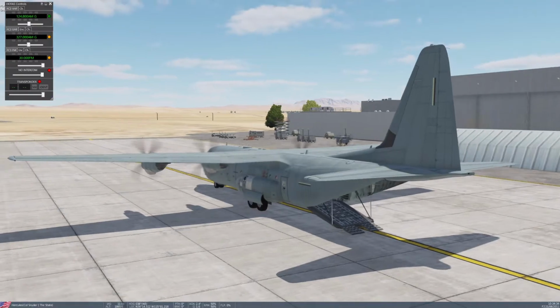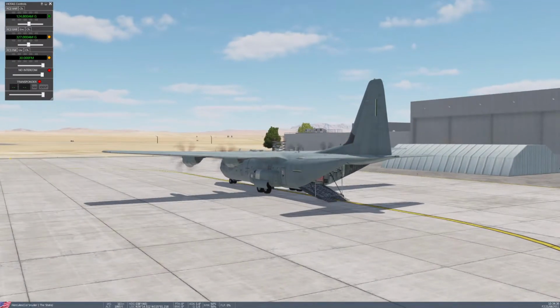And we'll just hang out, wait for the vehicles to be loaded up. You'll see them populate behind the aircraft.